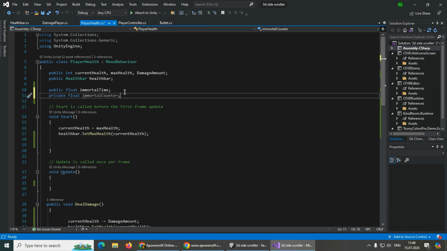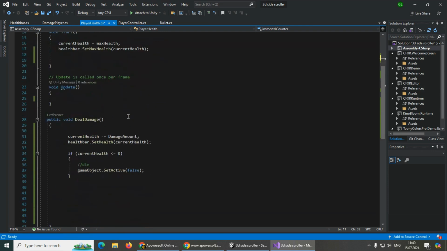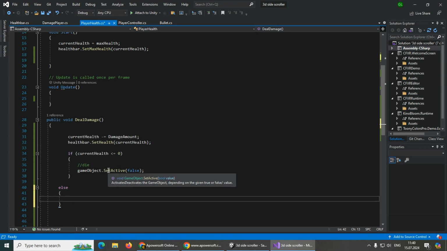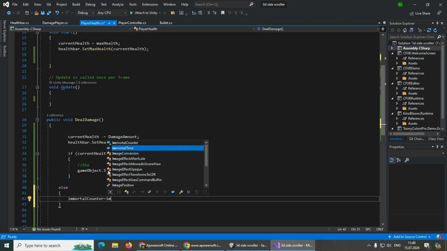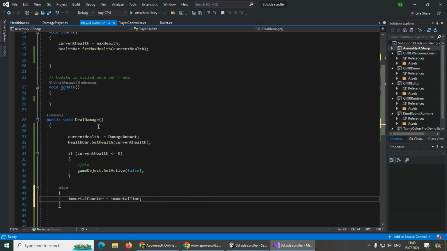Okay, now let's scroll all the way to where you have this deal damage function, so when your player should get damaged, and here we will add an else statement, and we will say that immortalCounter equals immortalTime. So we are doing this here because we want to be damaged to activate our immortality, but we still want to be alive, so our current health should not be 0. That's why I created this else statement.